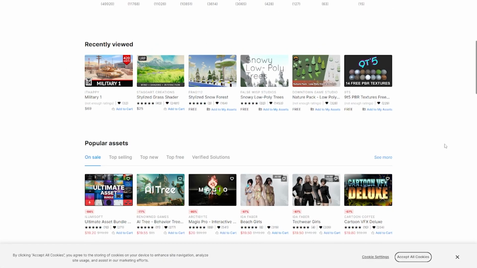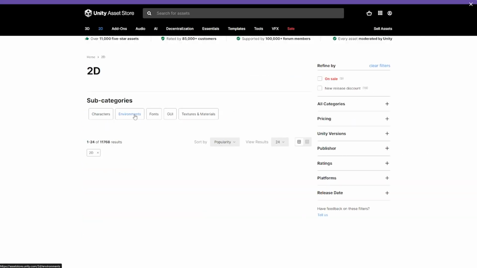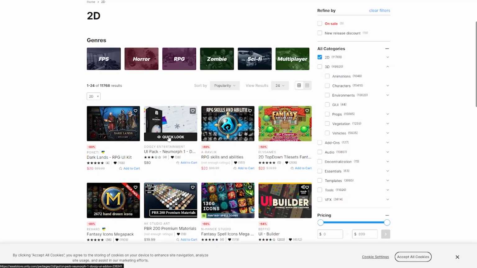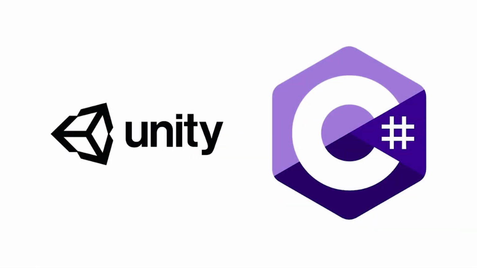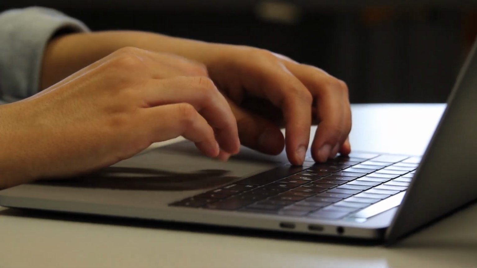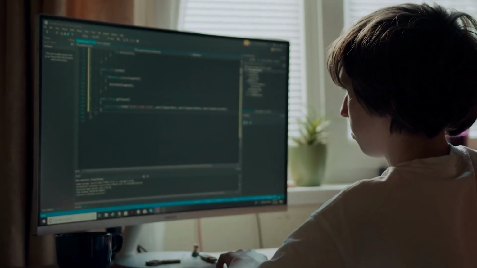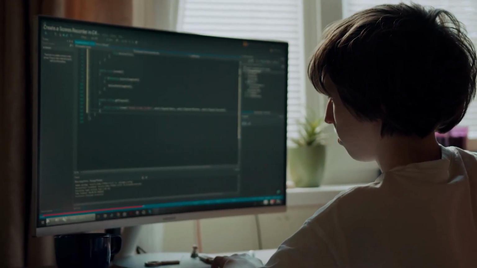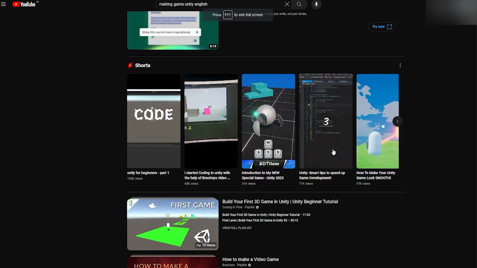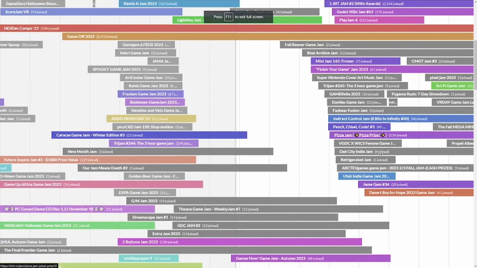Asset Store. Unity has an extensive asset store where you can find pre-made assets, scripts and tools to help speed up your development process for games. Scripting in C Sharp. Unity uses C Sharp as its primary scripting language, which is not only great for traditional games but also for developing AR and VR. Community and support. Unity has a large, active community with plenty of online resources and forums to help you when you are encountering difficult challenges.